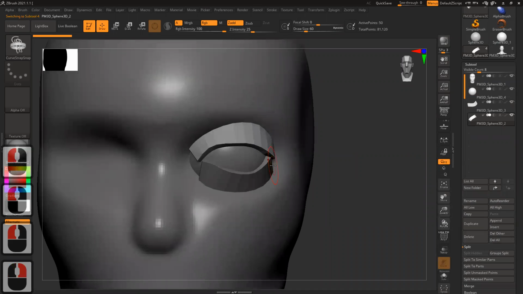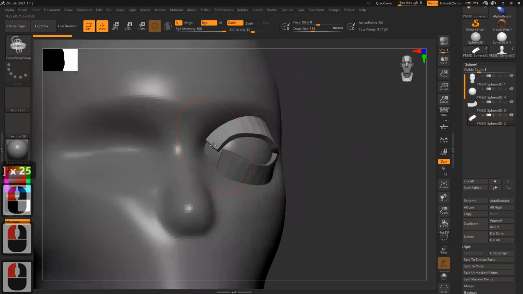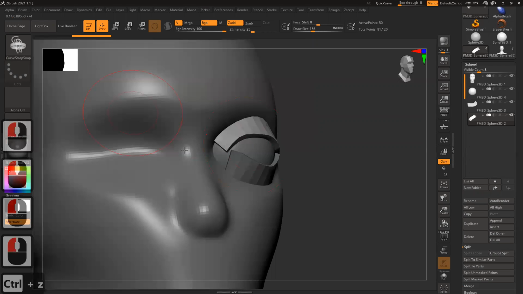So I have like 10 more minutes. So we should quickly DMD move brush.